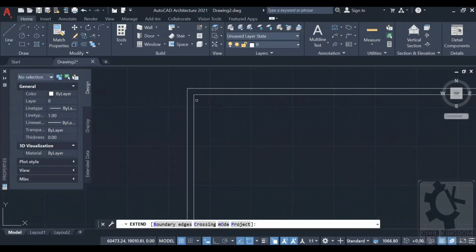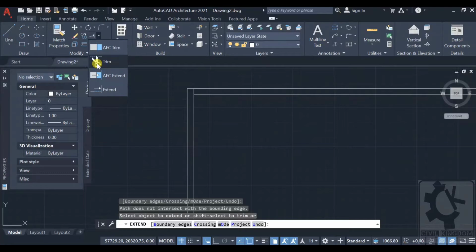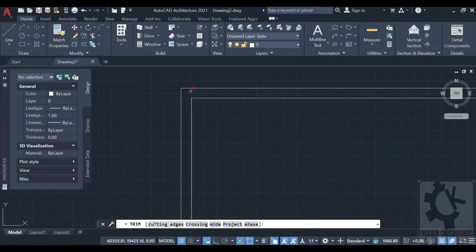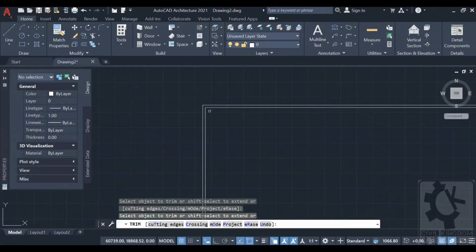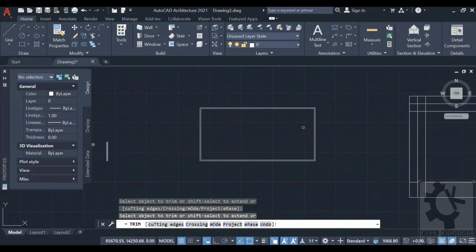So that's how you can use the extend command, and you can also trim back, left click to trim. So that's how you can trim, extend and set an offset.